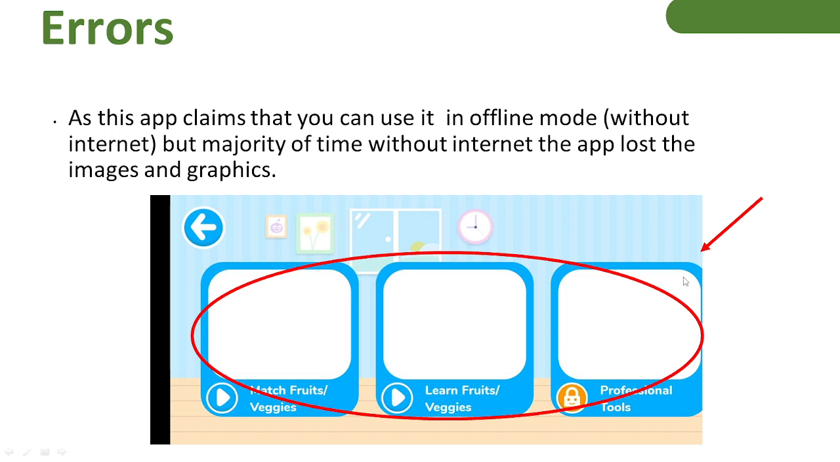Next we have the errors. The app claims that you can use it in offline mode, that you can use the app without the internet. But as you can see in the attached picture, without the internet, the majority of the time the app gets stuck and loses its animations and graphics. So that was the bad point in the case of errors: you can't use it smoothly and efficiently without internet.